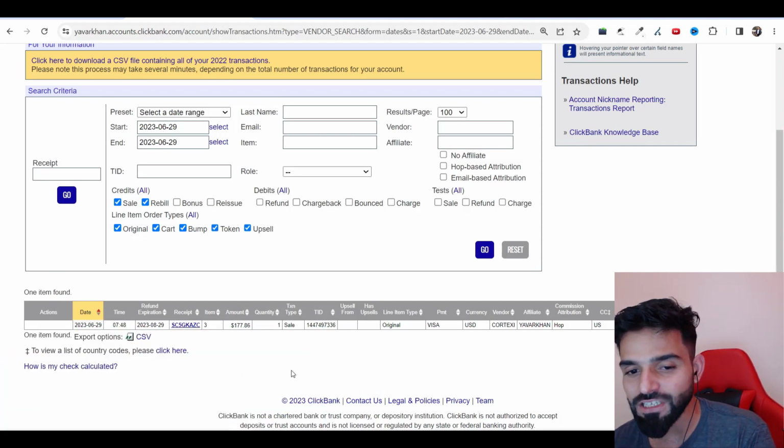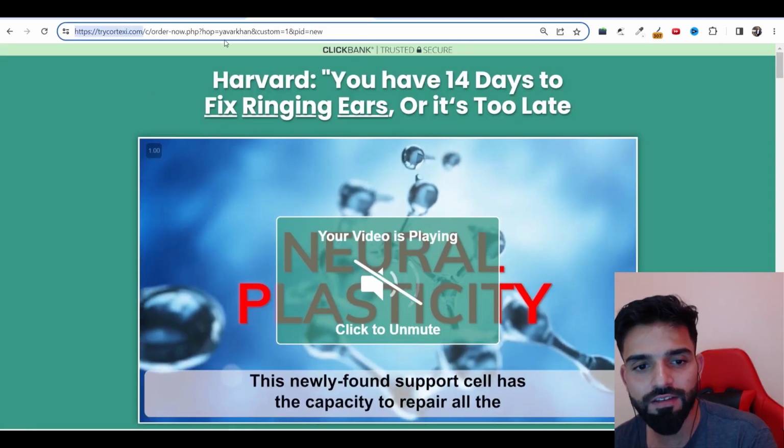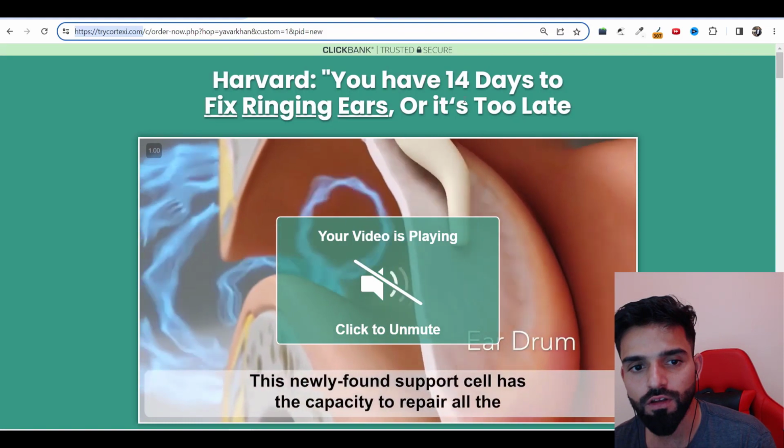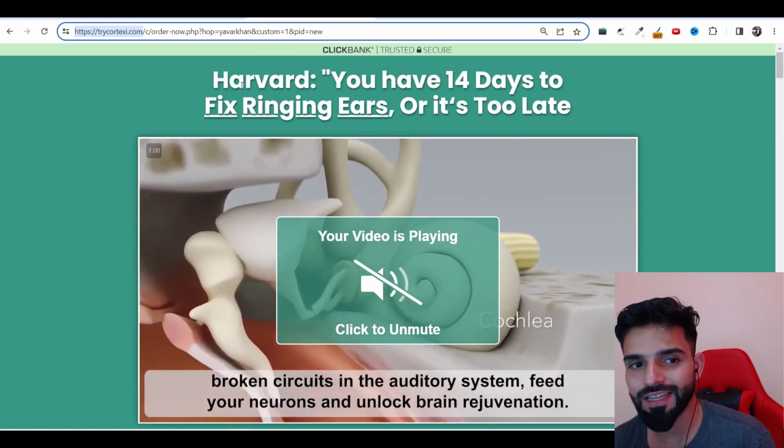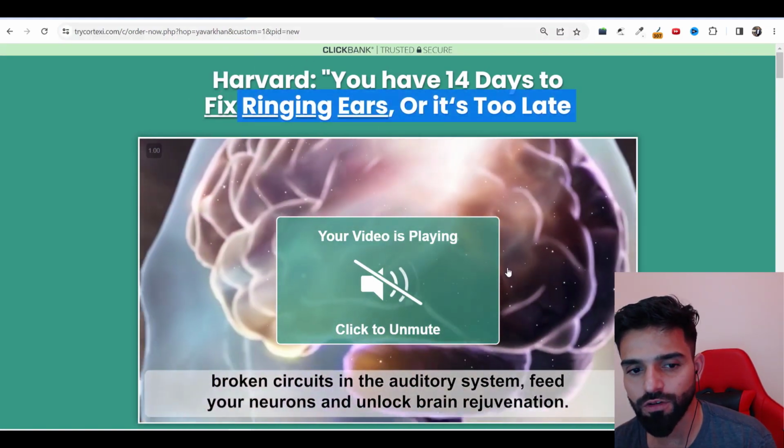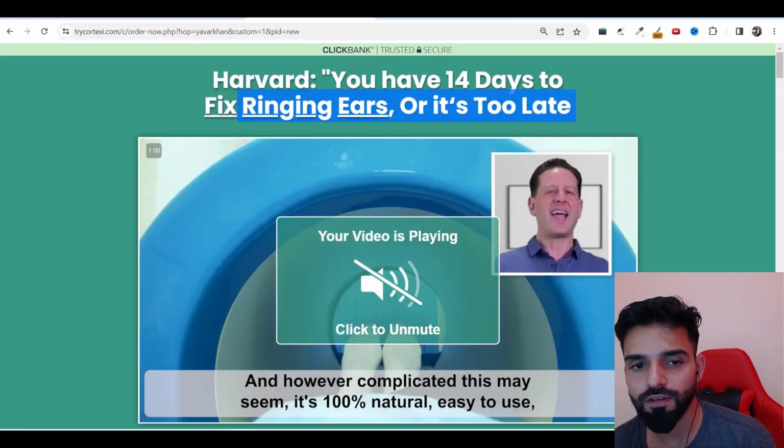So again, as you could see, the product is Cortexi. This is the page of that offer. It's all about tinnitus, to fix ringing in your ears. So I'm going to promote this product.